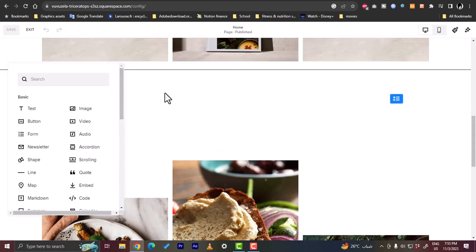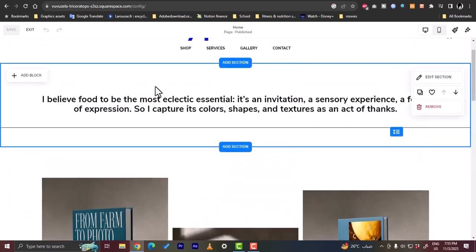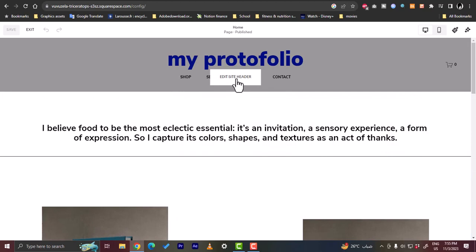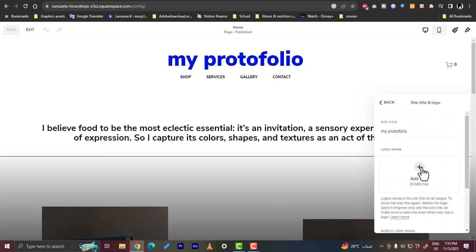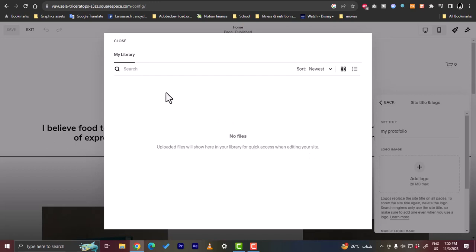So, okay, we will not add any elements for now. However, we will edit the ones that we have. So here we can edit the site header. Let's click on edit. We can select a logo here to add. You can upload an image to add it as a logo, upload or select from library. So let's select from library here.